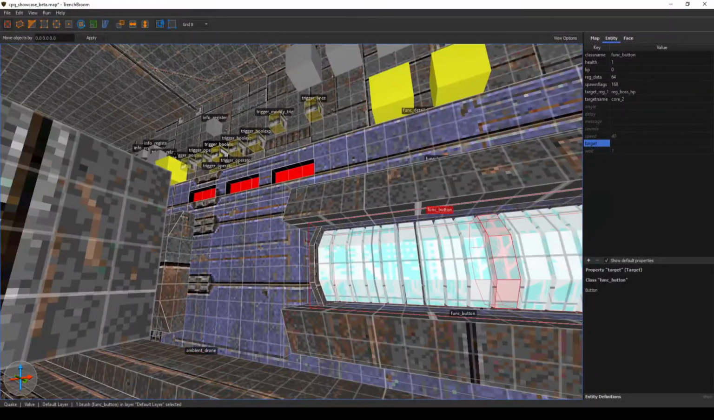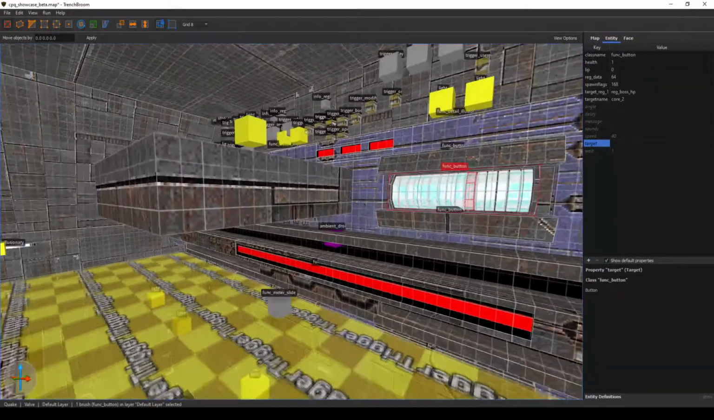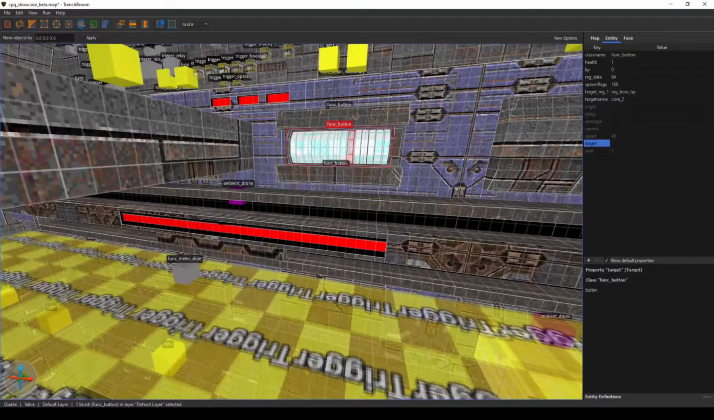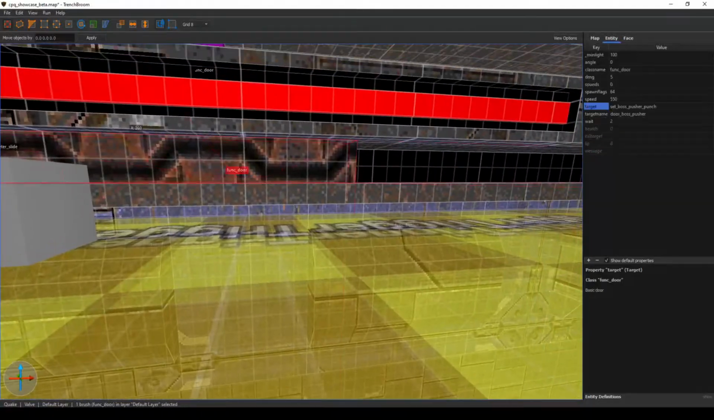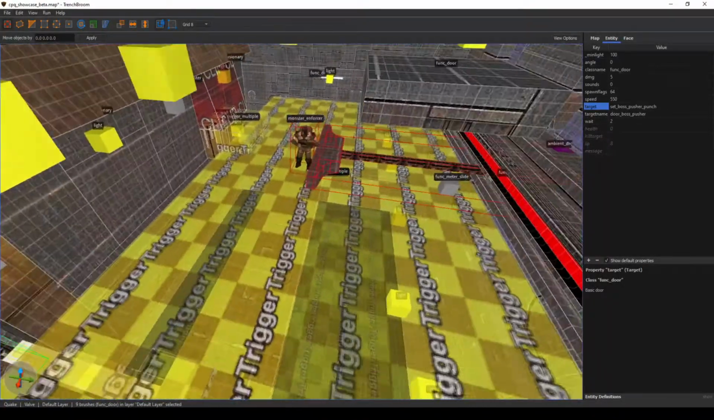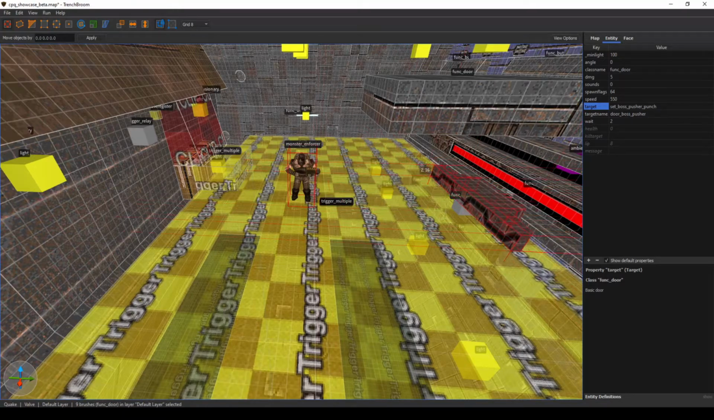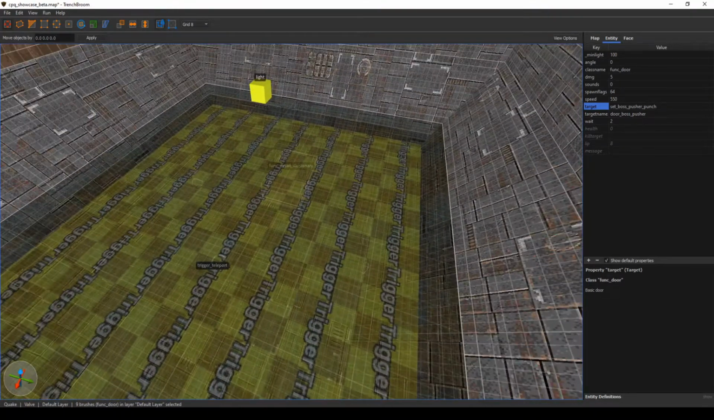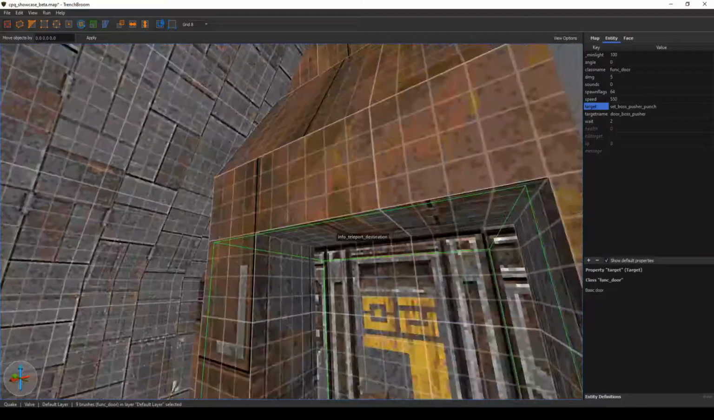We have these 3 phases, and once they get to the second phase, this pusher starts activating and trying to push them off the ledge. And of course, if they fall, they land on the acid, and then they get teleported back up top.